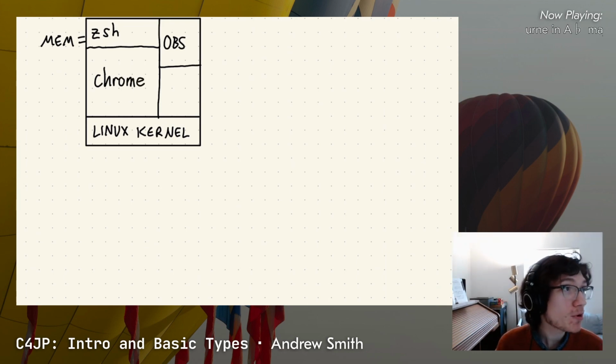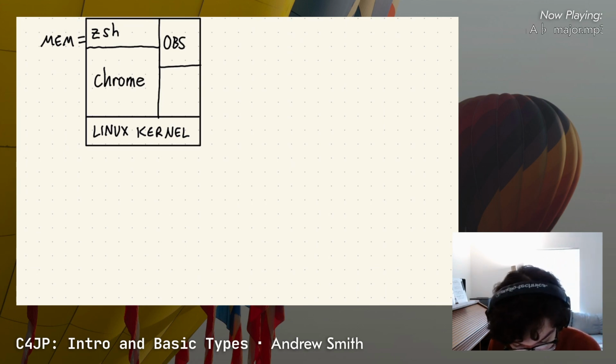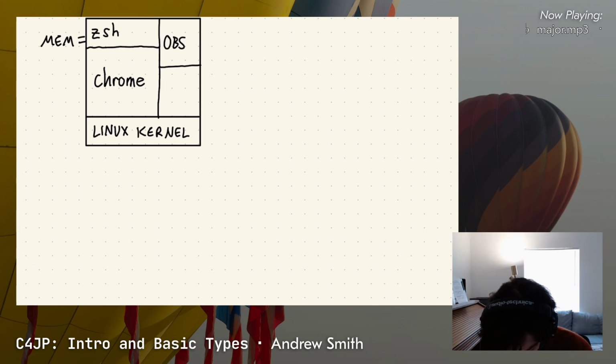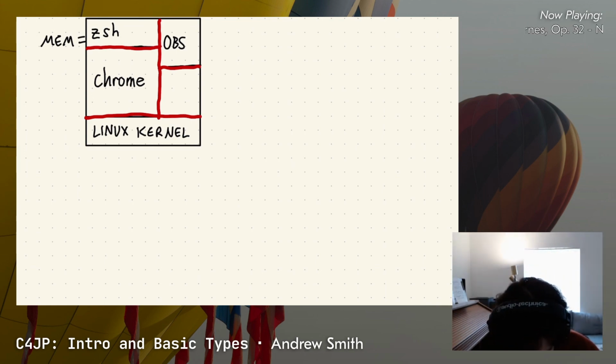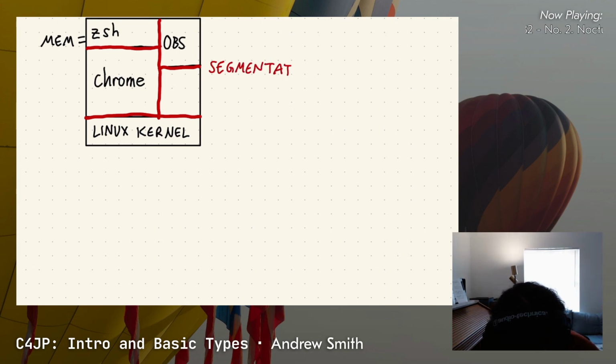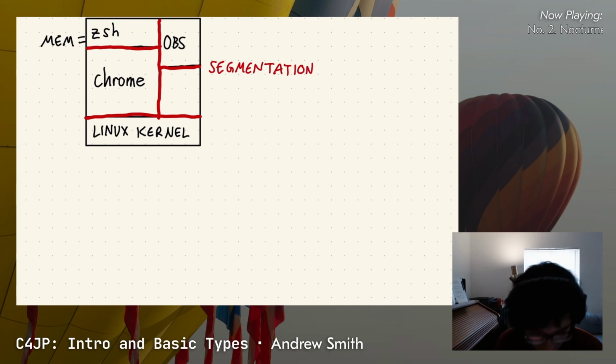And what your operating system does is it maintains something called segmentation. And what segmentation says is that each process is not allowed to access anything that is outside of its address space. And so these red lines represent segmentation. And let me tell you why segmentation is important.